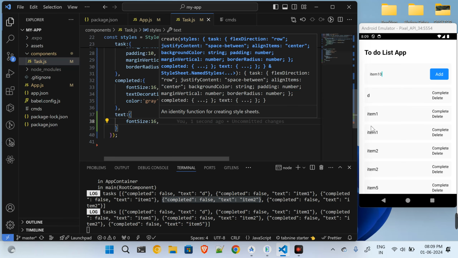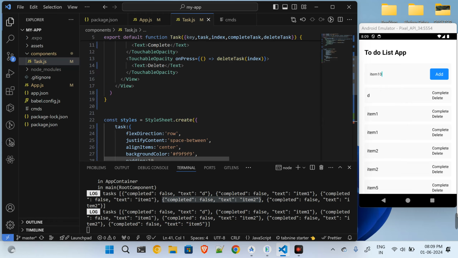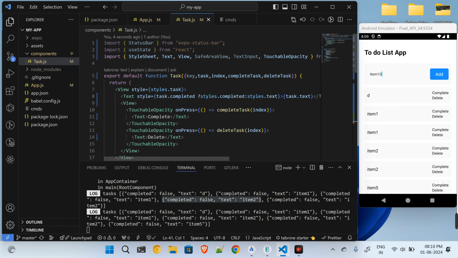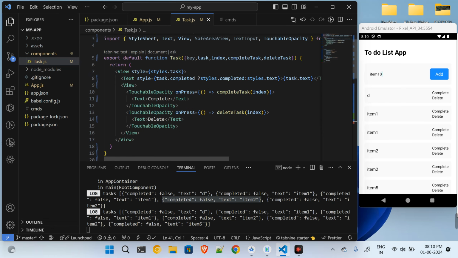Okay. So now this styling looks fine. This is how you can also apply styling based upon some attributes. If this condition is true, then this styling will be applied, and if this condition is false, then this particular styling will be applied. So now this part is complete.